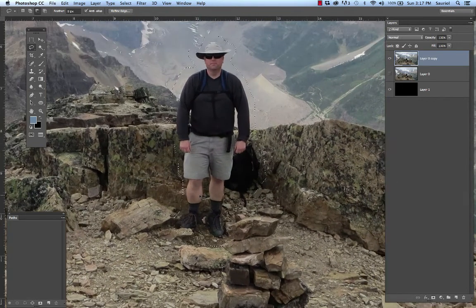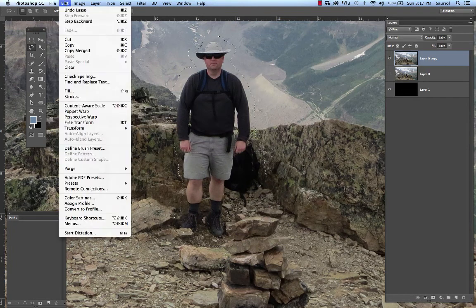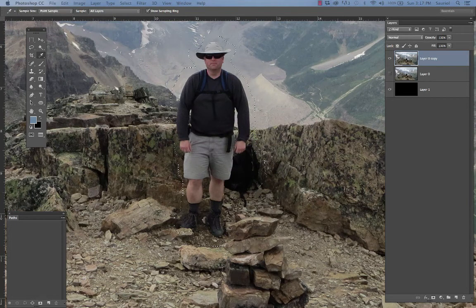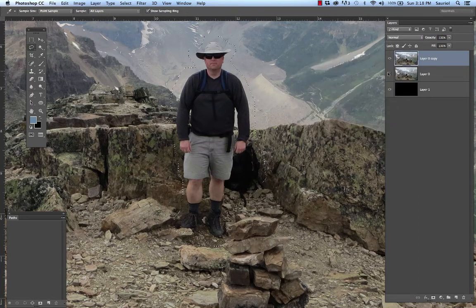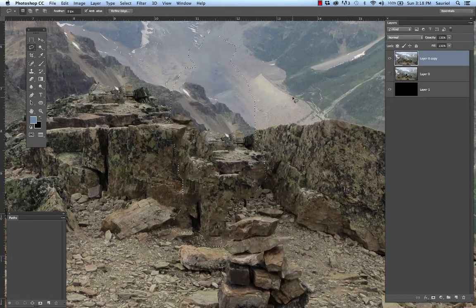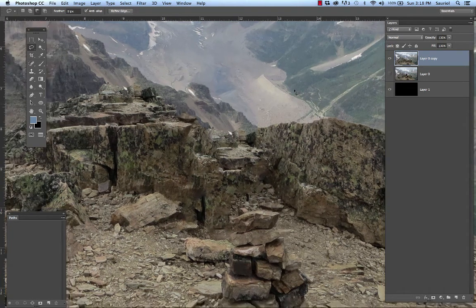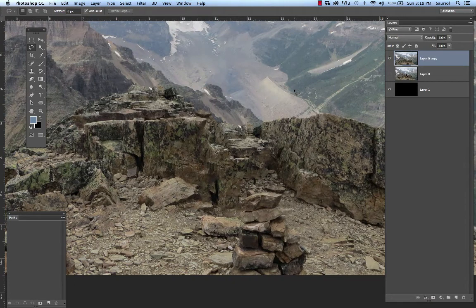So now that I have him surrounded, I am going to go to Edit, which is Shift F5, Fill, and I'm going to bring this box over and show you that I'm not going to fill with the foreground or background color. I'm going to fill with Content Aware. Now, I'm not going to go up to that menu again. I'm going to hit Shift F5 next time. But watch how smart Photoshop is. Photoshop is going to go through and take him out. It just completely eradicated him from that background. I didn't have to do anything.